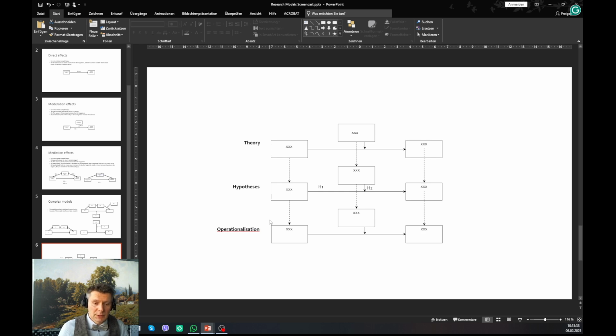Because students, not only students, also professional researchers, they have a problem with differentiation between theory, hypothesis, and operationalization. And I just want to show you, this is a model. I just deleted some things. I want to show you how the lines look like and what I mean by this, and then I'm going to give you an example. So first of all, your theory will assume a certain relationship.